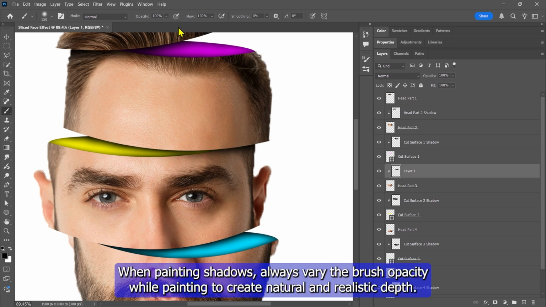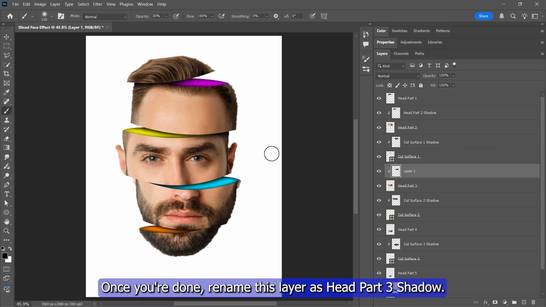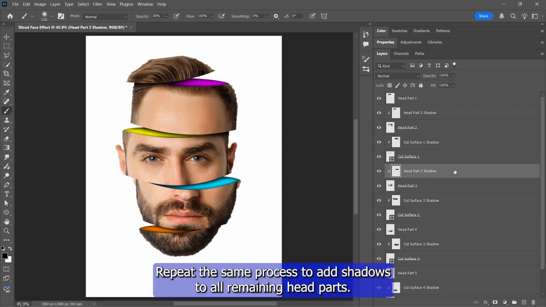When painting shadows, always vary the brush opacity while painting to create natural and realistic depth. Once you're done, rename this layer as Head Part 3 Shadow. Repeat the same process to add shadows to all remaining head parts.